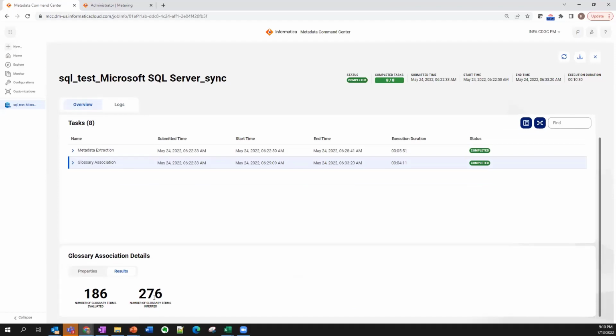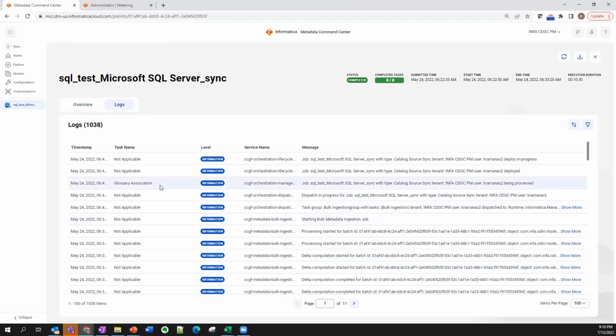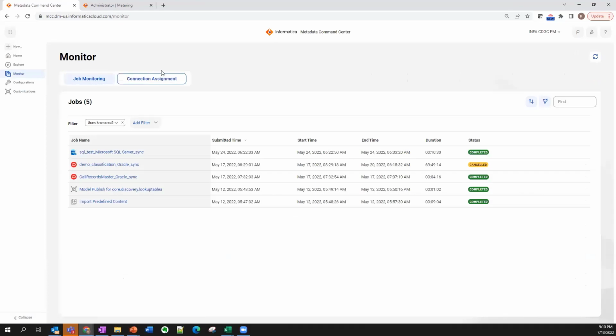Soon we will have the ability to click from here, so that you can go see an object level view of what happened to a particular table or an object that is going through the processing. You can download and send it to Informatica, or you can do an offline analysis as well. So that's on the monitoring side.